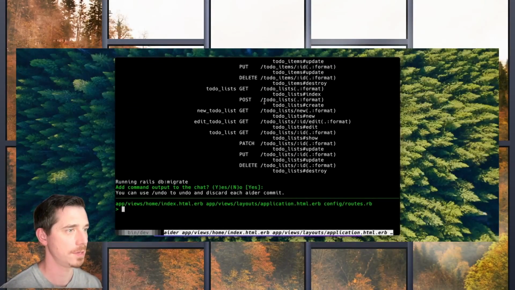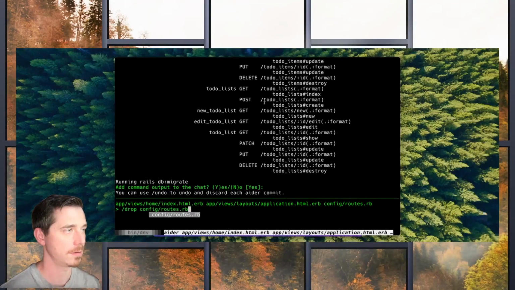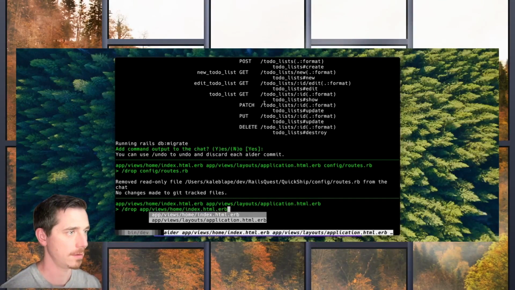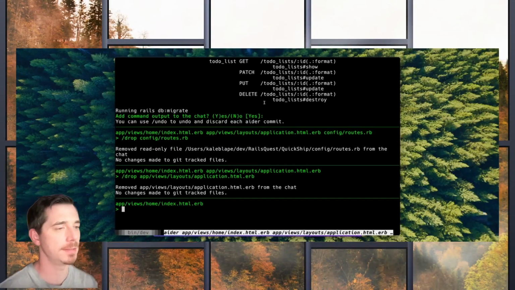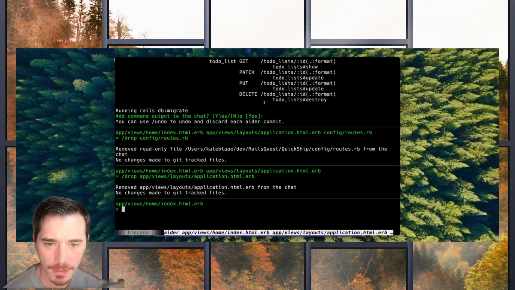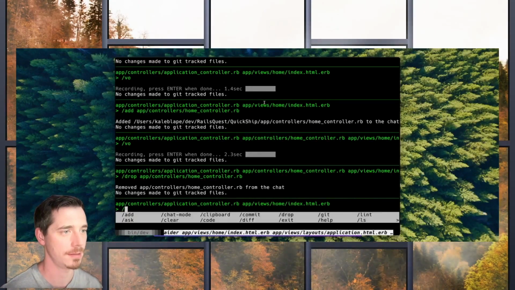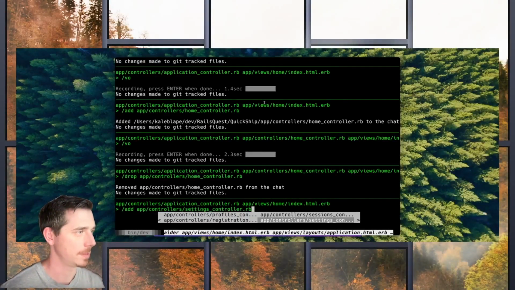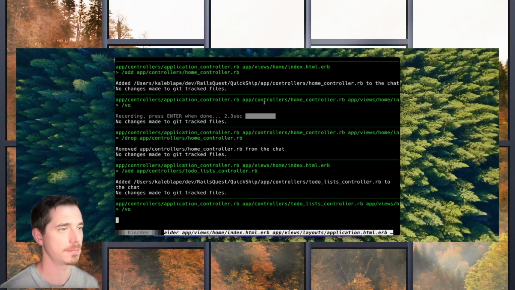Yes. So what do I need to do? Add, this is going to be mostly about routes. You drop files because you don't want to send more stuff to Claude than you have to, because you have to pay for more context that way. Add controllers, passwords, profiles, sessions, to-do lists. Yes.